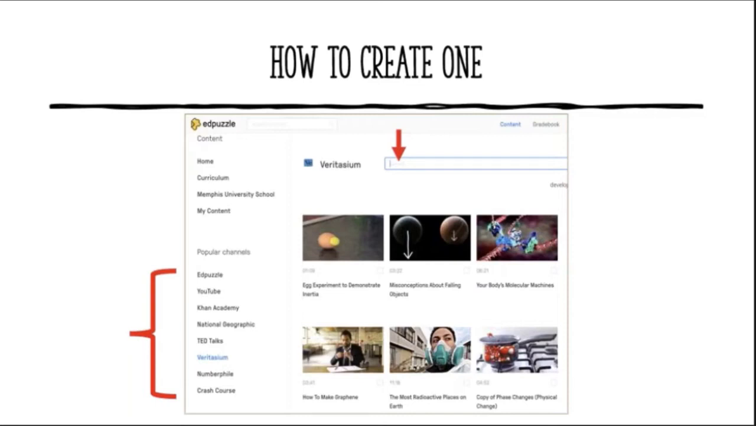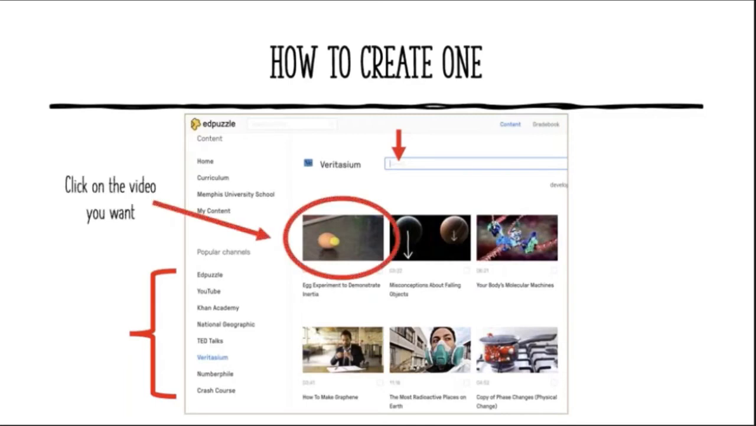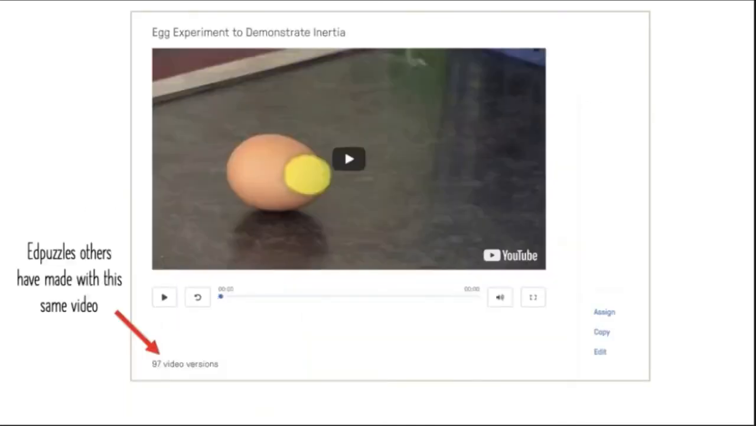If you already know what you want, or just search for it up here, like what you're looking for. This is just going to pull up tons of videos you can choose from. So you click on the video that you want, and then there's this thing down here. This particular one says 97 video versions. So here's just the pure video. Here's all the Edpuzzles people have made with it.